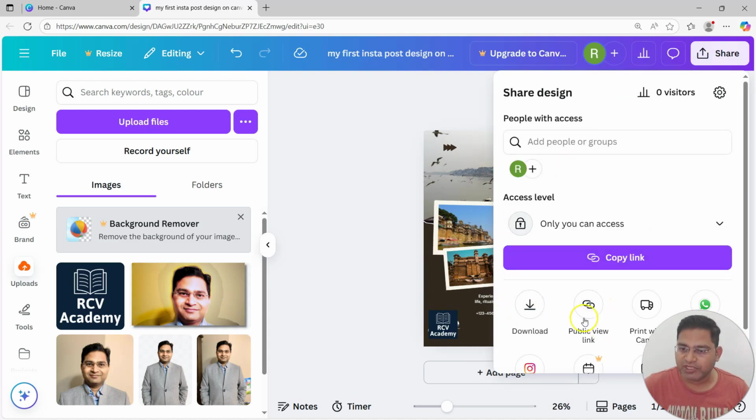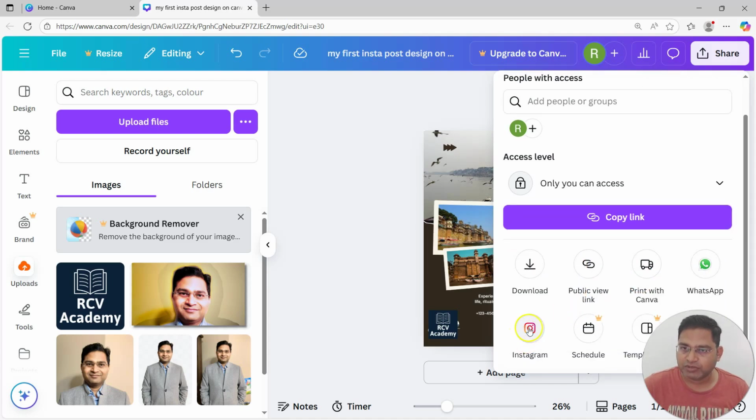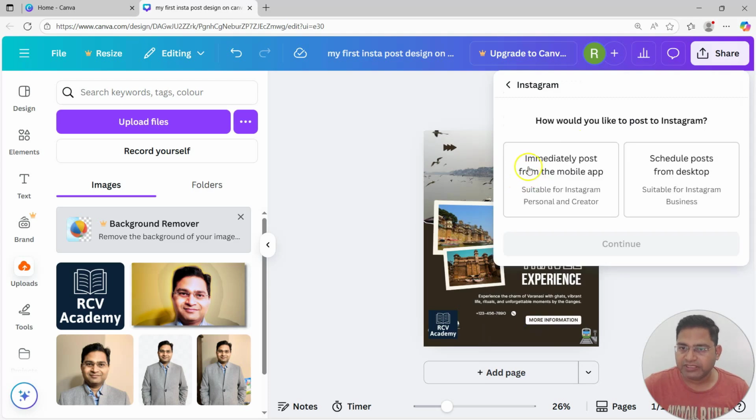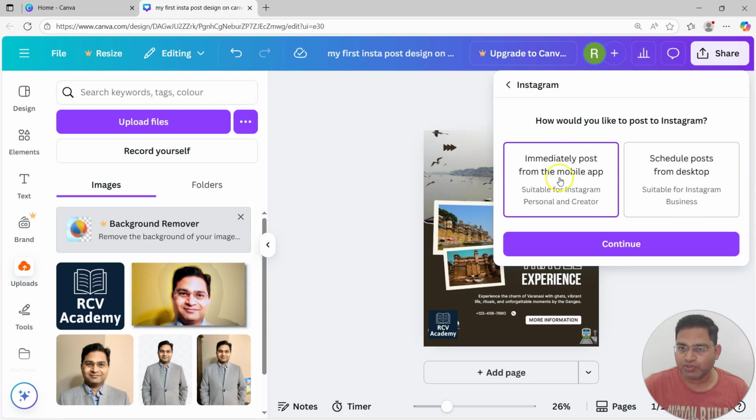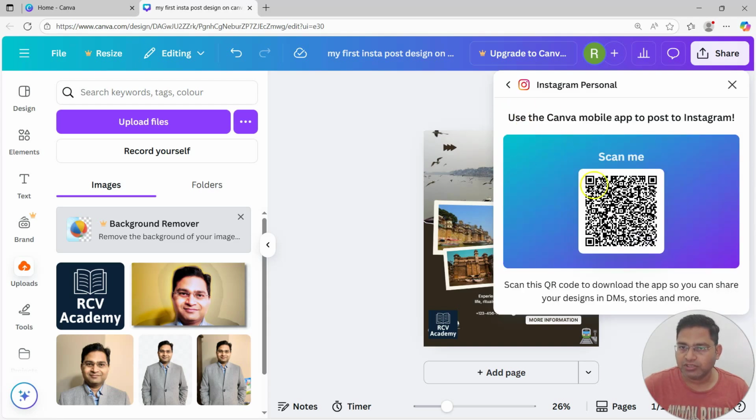Once you are happy with the design that you have made, simply click on share and you can download. You can have the public view link, or you can print with Canva. You can share on WhatsApp or Instagram directly. If I click on Instagram, you'll see immediately post from mobile app suitable for Instagram personal and creator, or schedule post from desktop suitable for Instagram business. If I go with post from mobile app, click on continue, and it will show you the QR code to download the app. This is the Canva app that you can download, and from the Canva app itself you can then share this Instagram post on your Instagram account.